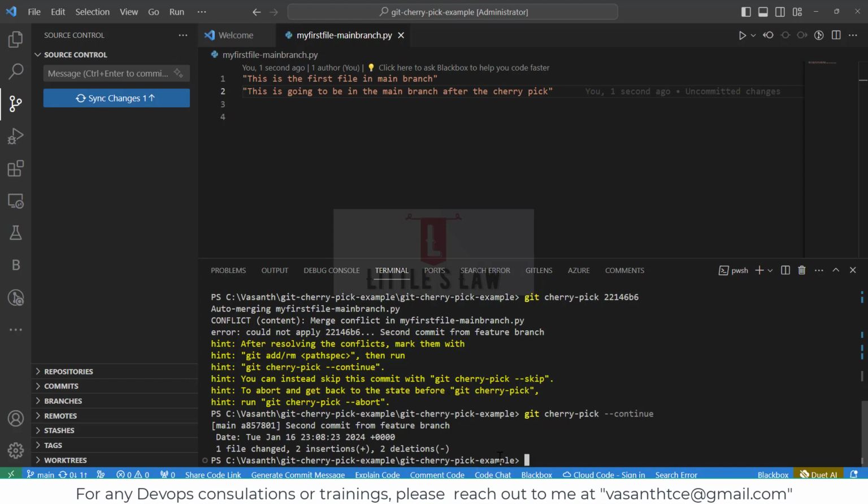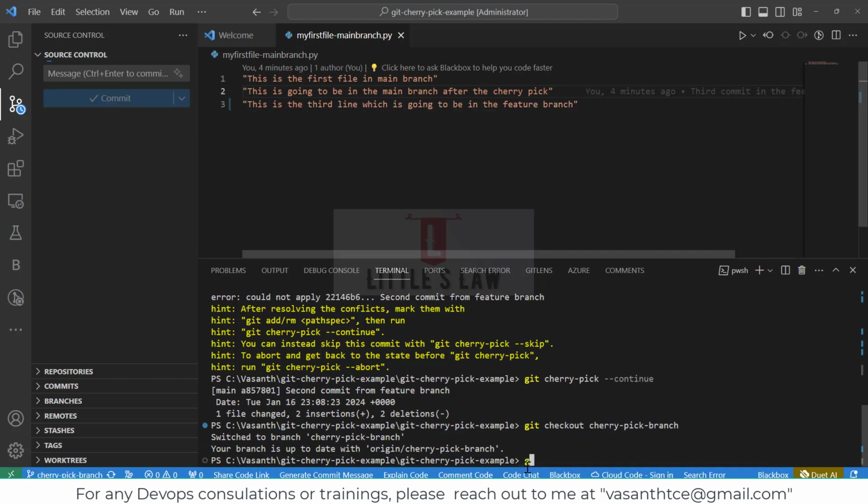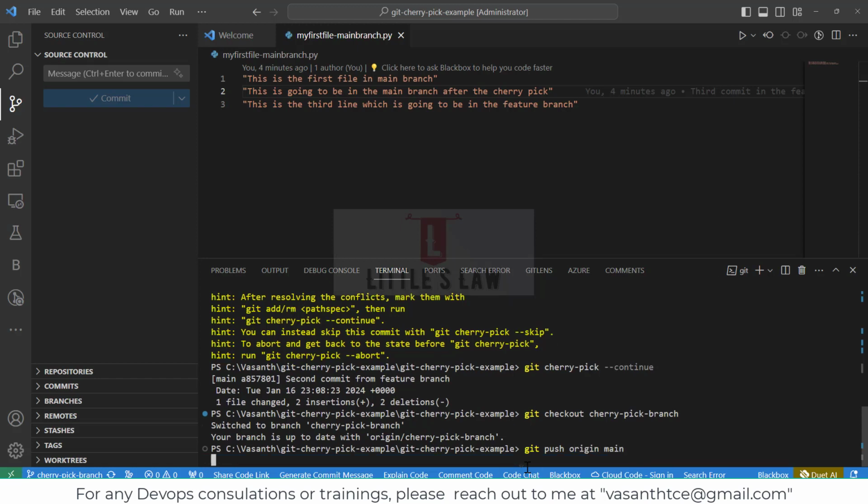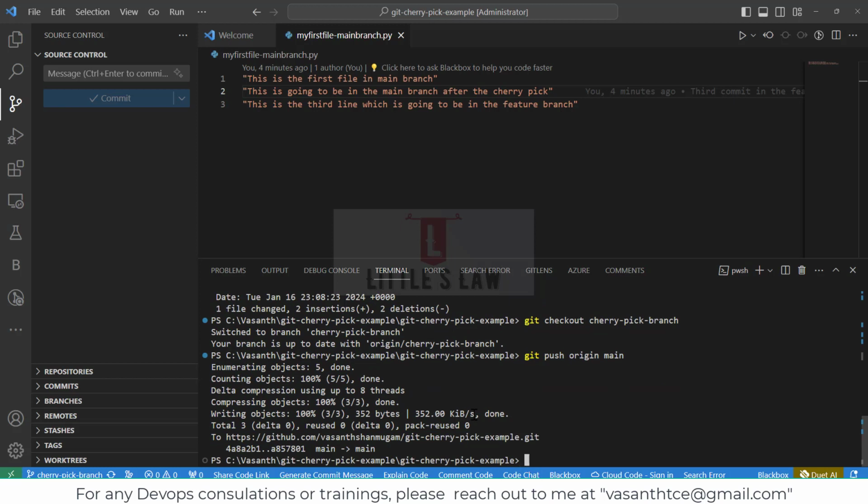And now the changes are ready to merge. For that, I have to check out of this branch. So I'm going to check out to the feature branch, which is git cherry pick branch, and now I'm going to git push origin main. So this has pushed the changes. So now we are in the cherry pick branch and we have pushed the changes to the main.